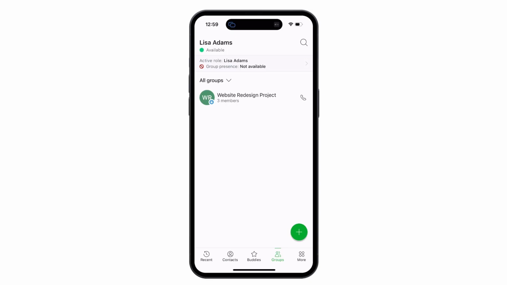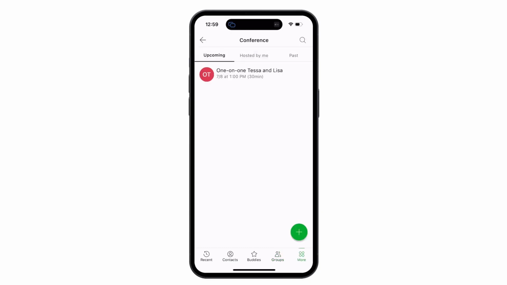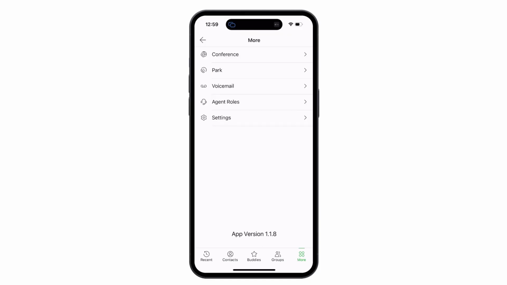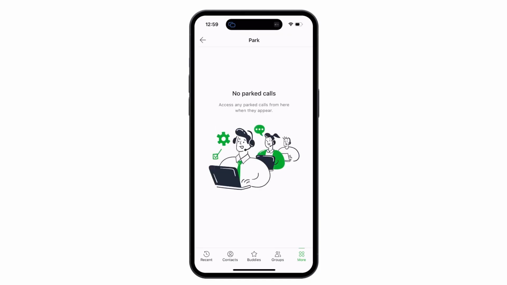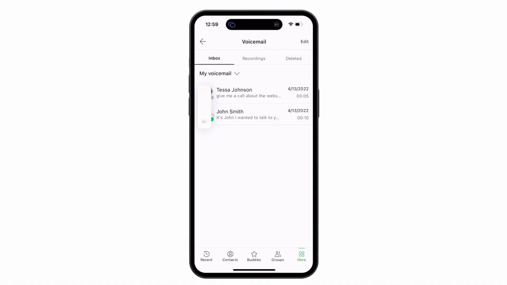If I select this more icon on the bottom right, I will be able to navigate to other screens. Conference screen is where you can see your scheduled conference calls. I will come back to show you how conferencing works in Mobile ZAC later in this video. Then we have Park, where you can see if any calls are currently parked on the system and pick them up from the Park server. Next up is the voicemail screen, where you can see your voicemails and recordings.